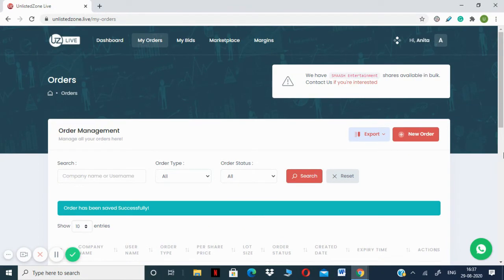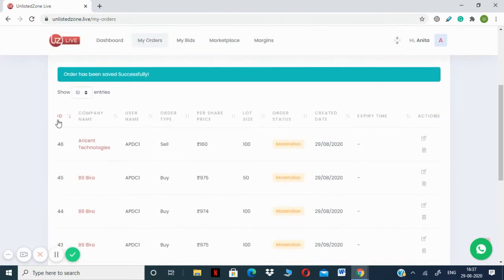Once I place this order, this will come into the system. This is the name of the company, this is the username, this is the order type. I want to sell shares at what price? 160, lot size 100, and order status is moderation.